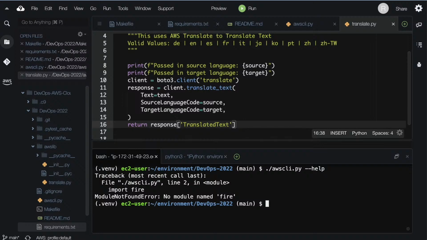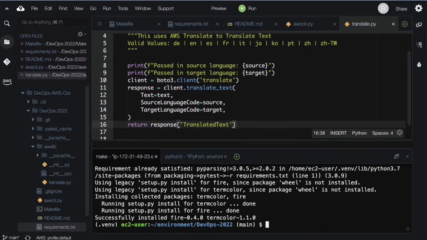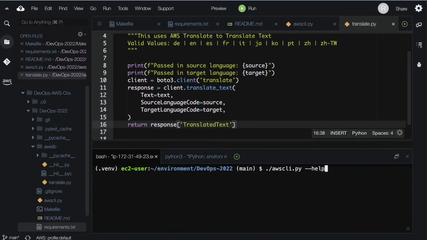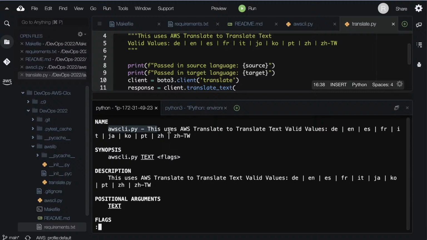There we go. No module named fire. So I didn't install everything. Make install. That exactly explains why we use a virtual environment. Okay, and here we go. Help. Nice. Look at this. We got a nice little help menu here. This uses AWS Translate. Here's all the different values that you can use.